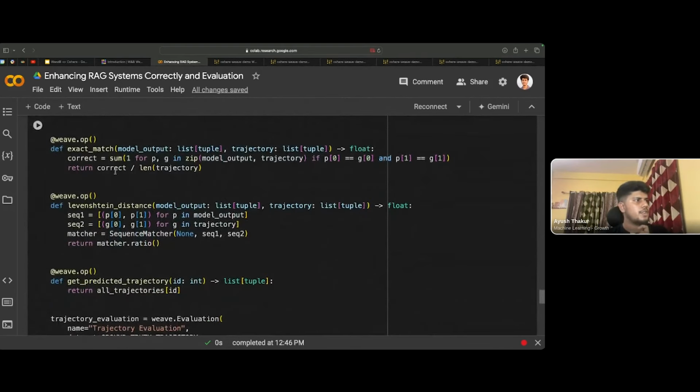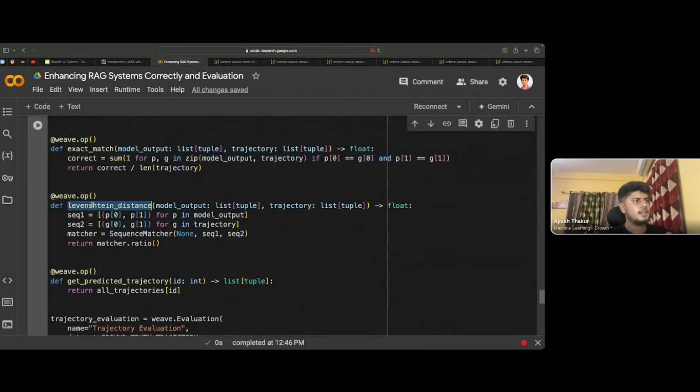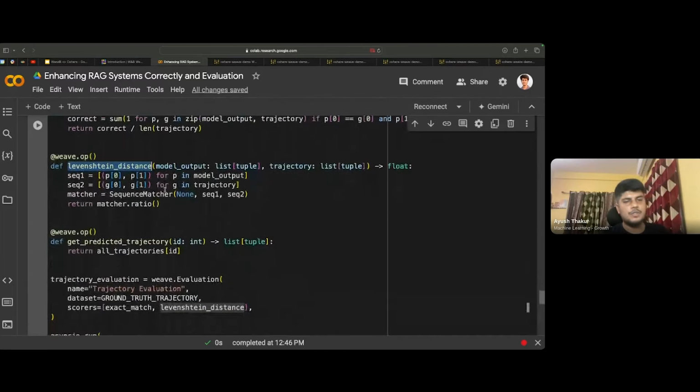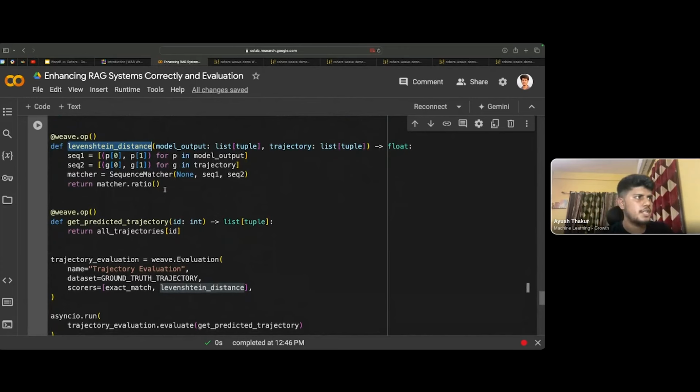Now I wrote two simple functions, the exact match and the Levenshtein distance, right? Exact match is literally comparing both trajectories and saying, hey, both the trajectories are the same. Levenshtein distance is a bit fancier. It's more about the similarity of the trajectories than the exact matching of the trajectories, right? So the question might be, hey, where is the ground truth trajectory?